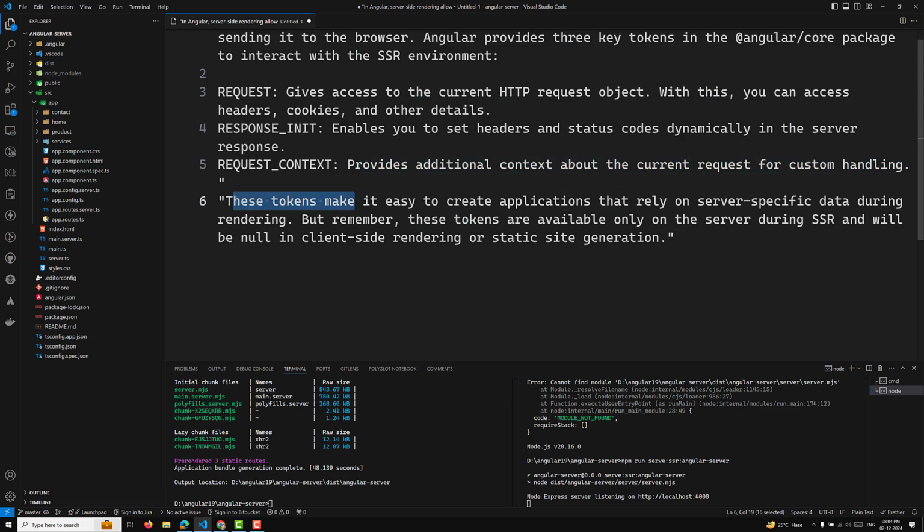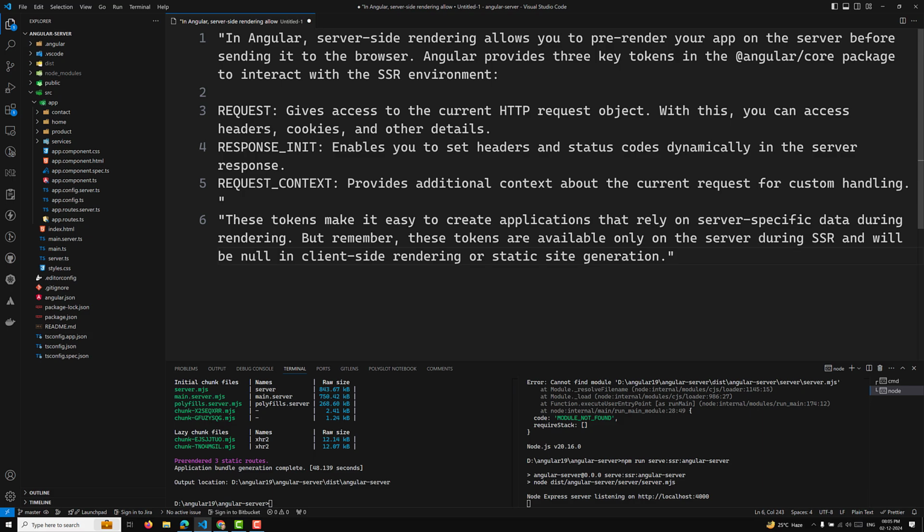And here these two, so now these three are the main things. So this provides additional context to this one. These tokens make it easy to create applications that rely on server-specific data during rendering. But remember, these tokens are available only on the server during SSR and will be null on the client-side rendering or static site generation. So you need to understand this one. This is available only when it is server-side rendered.